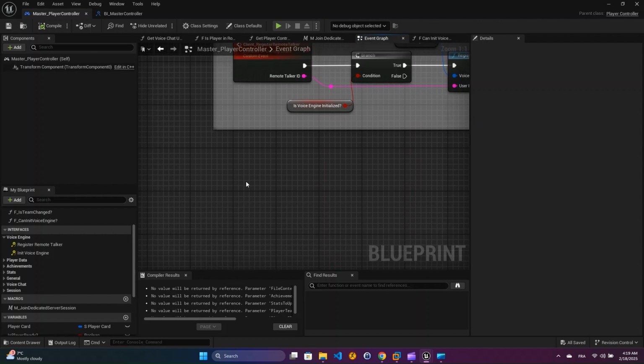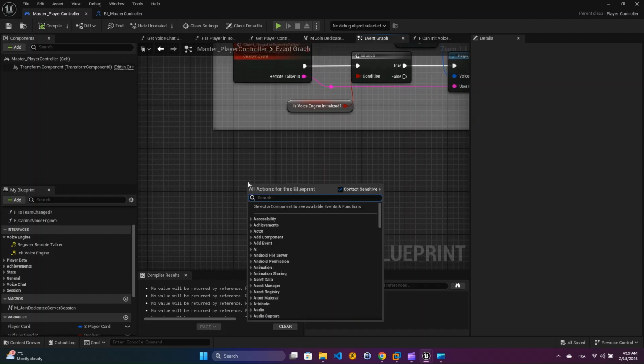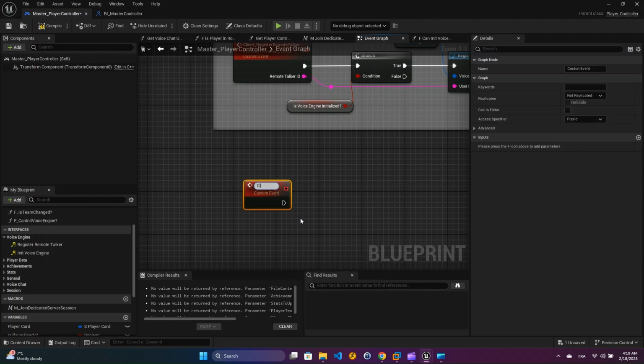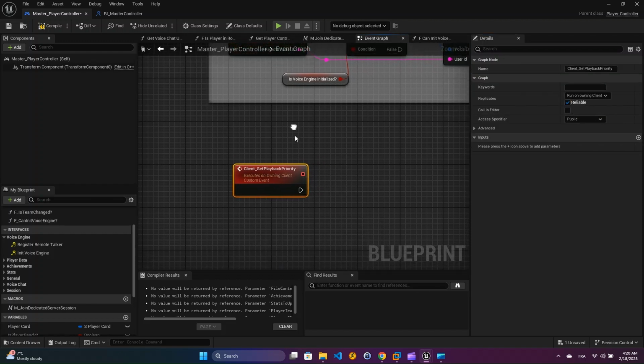For the local player to decode and play the voice packet received from the remote talker, this player must set the playback priority of the remote talker. This is an important step. If the playback priority is less than 0, no playback occurs. Add a custom event that runs on the client and is used to set the playback priority of a remote talker. The event should take two inputs, the remote talker ID and the playback priority.